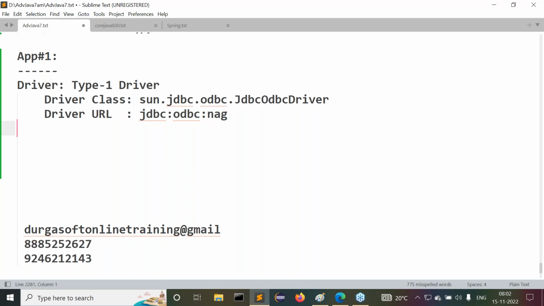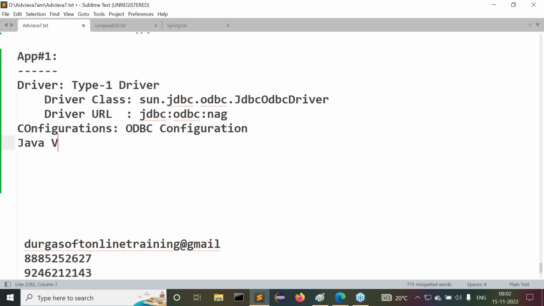Then what next? Any configurations required here? Yes, ODBC configuration is required for this program. Which Java version are we using here? Java 1.7 version only we have to use. If we use Java 1.8 version, it will not work. Why? Because the type 1 driver class was provided by Sun Microsystems only up to Java 1.7 version. Right, sir.